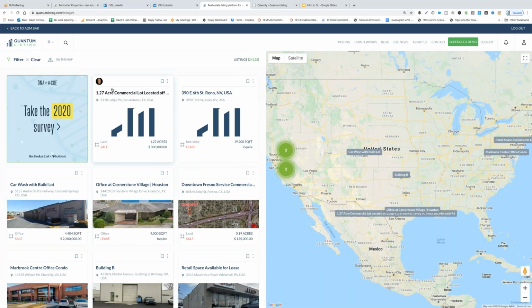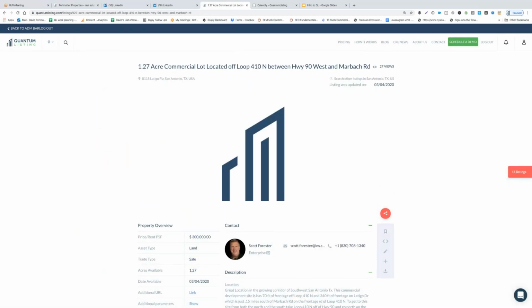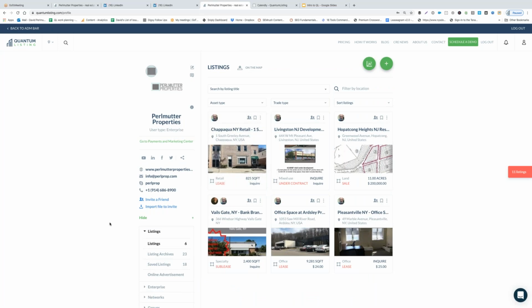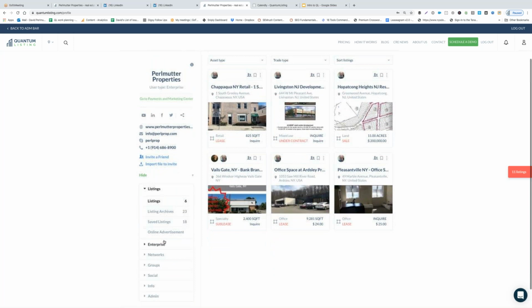If you're going through Quantum Listing and you see something that intrigues you, you can click this little ribbon icon here on the top of the listing card. And if you've clicked through to that listing, you can also do it within the listing itself. And then when you want to see that saved listing, you'll see it here in the saved listing section.